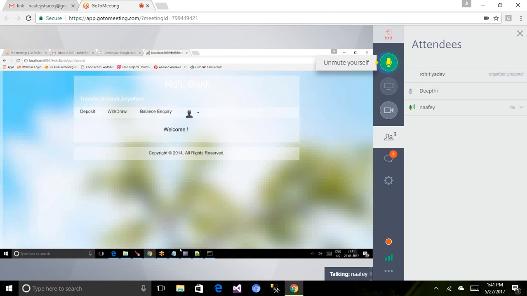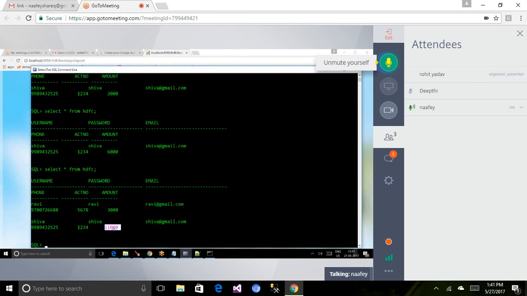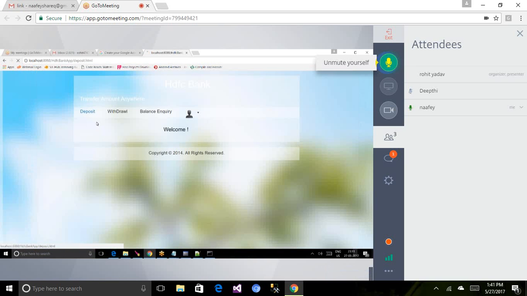But actually it should deposit in our account itself. Means if you are giving the account number, it should be accepted in that account number itself, right? Yes. But here it's not getting updated in Shiva, it's getting updated in Ravi. So I need to check a condition now. What is the condition? Whether the person who has logged in and the account number are the same or different.